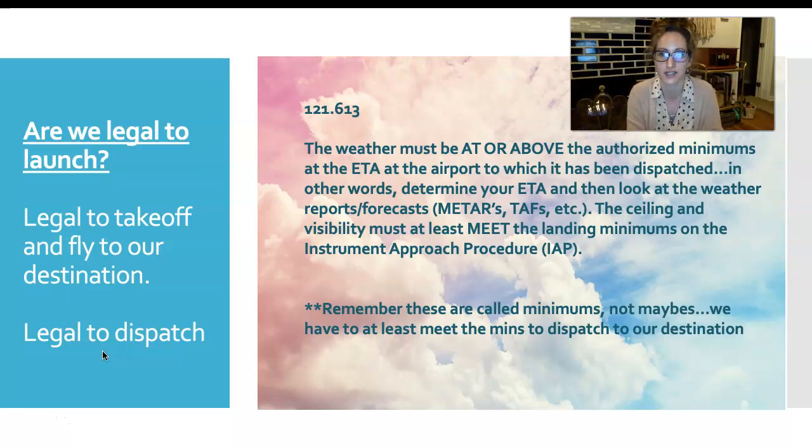That's our destination. And we determine what time we're going to get there, and we look at the forecast or the reports, because there's a difference, right, guys? A report is current observations, and a forecast is predictions. So it says you can look at reports, forecasts, or any combination. And you look, and you're determining if the weather meets your landing minimums.